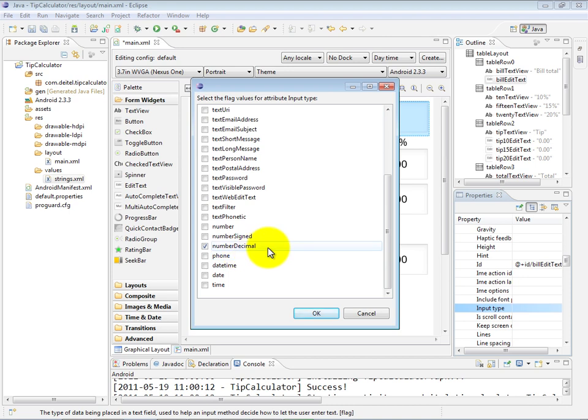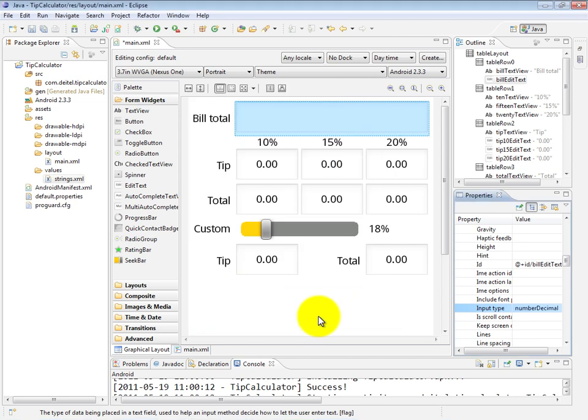If we wanted the user to only be able to enter a phone number, we could select phone. Or if we wanted to be able to enter a date, we could select date. And each individual keyboard is customized based on the locale for that user and allows only that type of input using the keypad. So I select number decimal, and that's what's going to customize the keypad for this bill edit text.